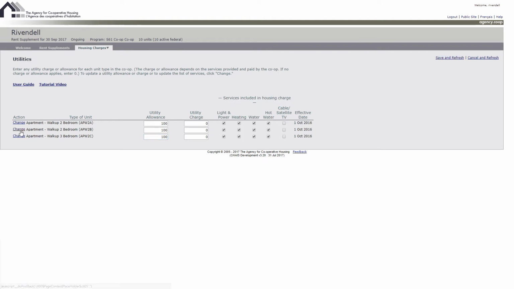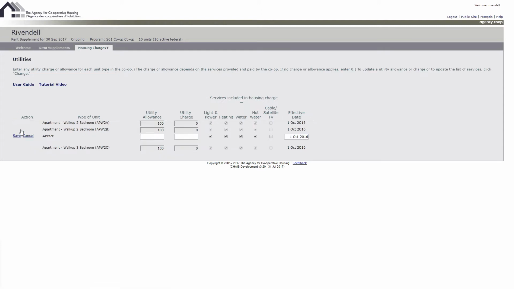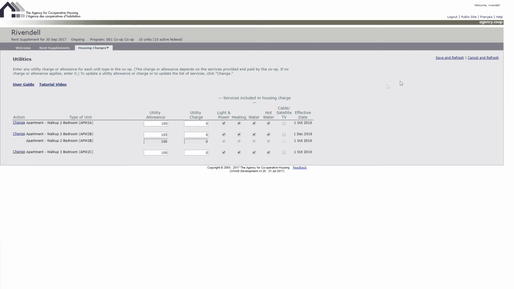If this is a mid-year change, click Change under the Action column on the left and enter the effective date in the pop-up calendar. Update the utility allowance and utility charge and services included in the housing charge for each unit type. Click Save, or if you make a mistake, click Cancel. Click Save and Refresh when all the amounts are updated.